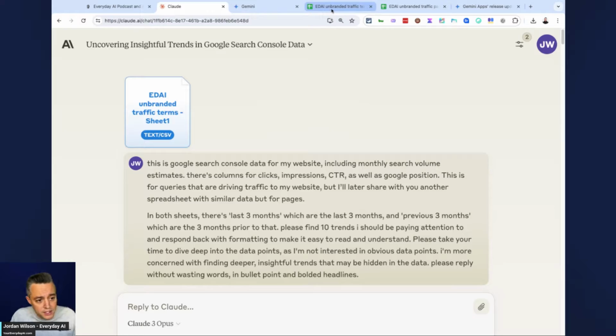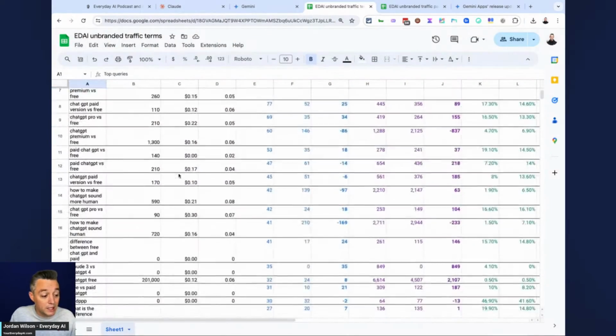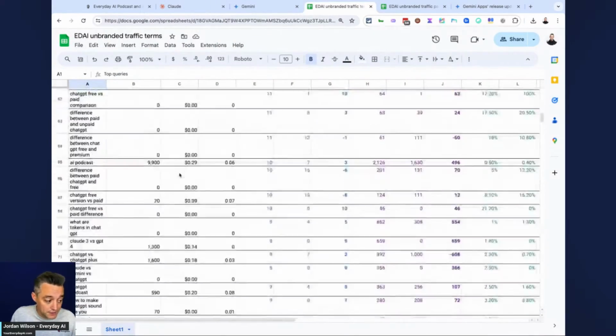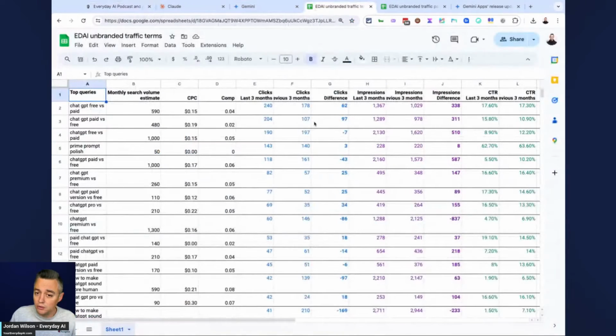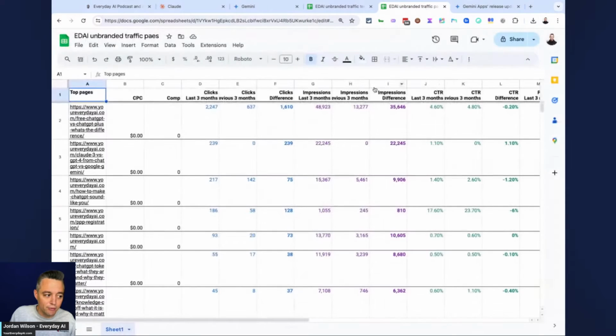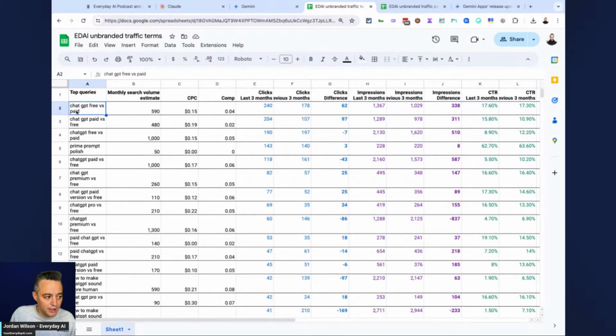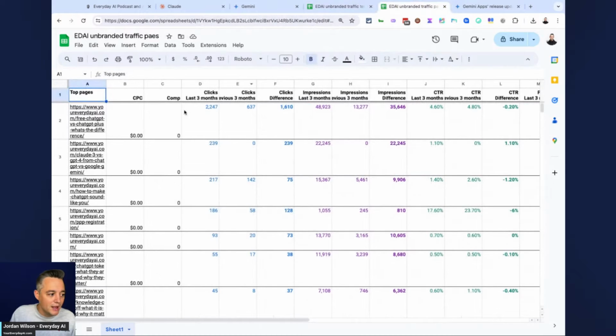So here's essentially what we're doing. We have a lot of data here from Google Search Console. So this is data about the Everyday AI website, just Google Search Console data. So how people are discovering our website. So we have it for different terms, and then we have it for different pages. So as you'll see here, here's the term ChatGPT free versus paid, which means we're getting traffic from that. And then as an example, here is the URL that's bringing in that traffic, right? So I've exported these files and I'm going to work with them in Google.